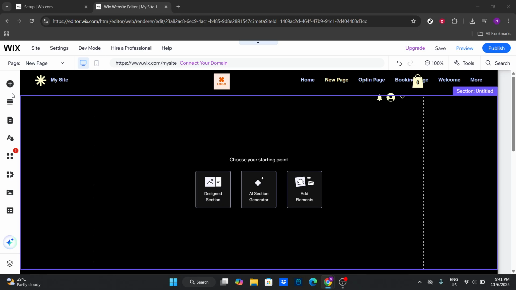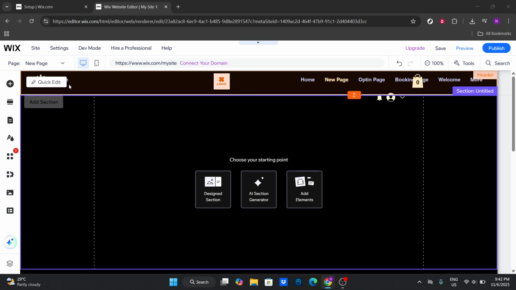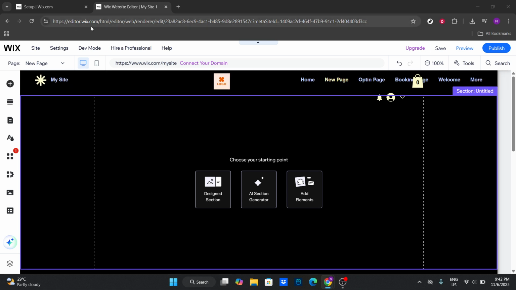First, navigate to your Wix website. Now, a reminder here, even though it's simple, make sure you're logged into your Wix account. This will ensure that you have all the necessary permissions to make changes to your site. Once you're at the Wix dashboard, you're ready for the next step.